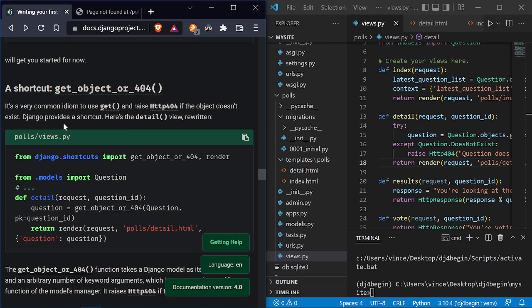So next, a shortcut: get_object_or_404. It's a very common idiom to use get and raise Http404 if the object doesn't exist. Django provides a shortcut. Here's the detail view rewritten. Okay?